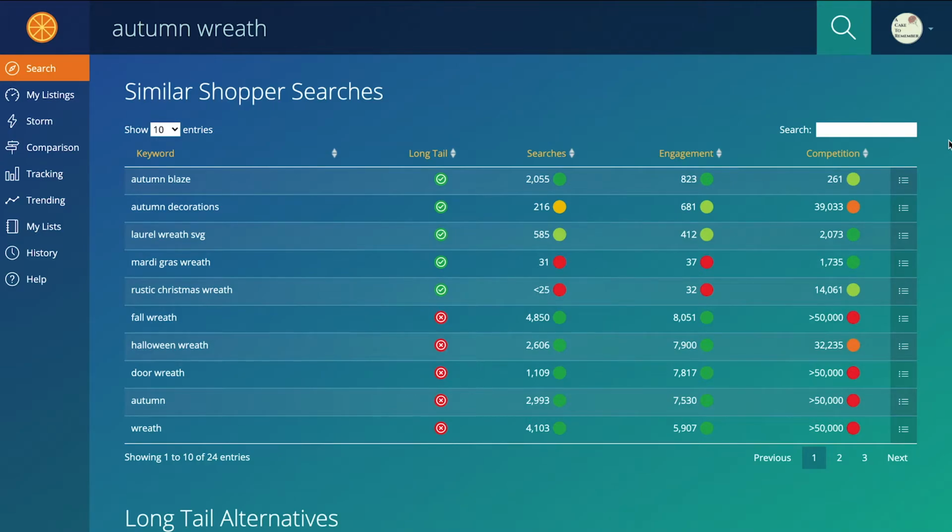We can also easily see here that rustic Christmas wreath might not be a great keyword. While it is long tail, the number of searches that we're expecting in the next 30 days and the engagement is super low, especially for that level of competition.